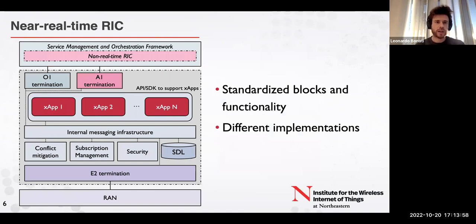Going back to the near-real-time RIC, one of the main tasks and one of the main functionalities that this component offers is to oversee the CUs and DUs in the network, and specifically to gather data from these components, so to gather data from the CUs and DUs, and to implement some control loops based on this data that are carried out in what are called xApps. So the xApps are some third-party applications that run in the near-real-time RIC, and where the operator can program their own custom logic.